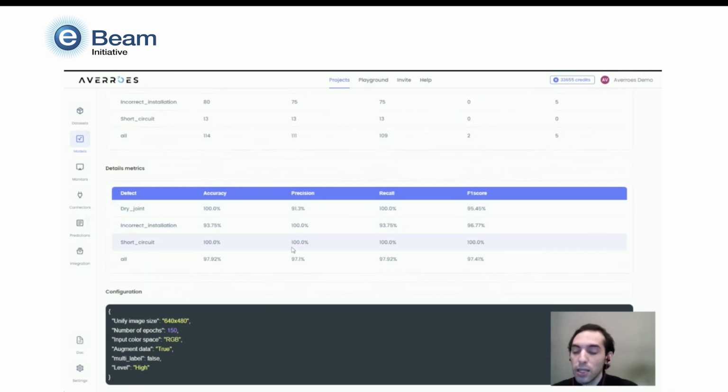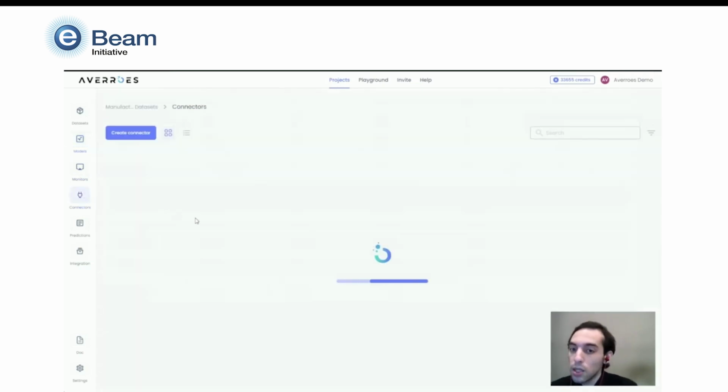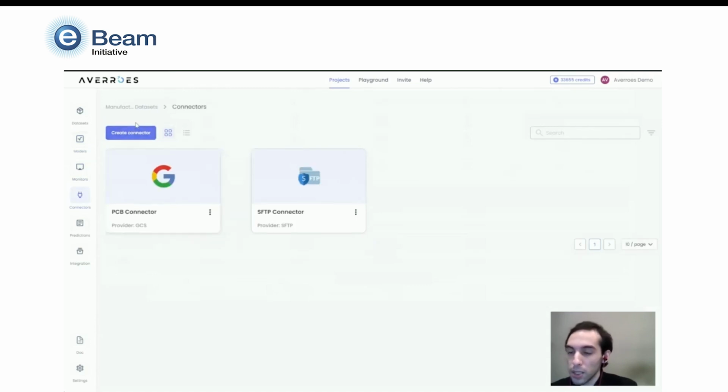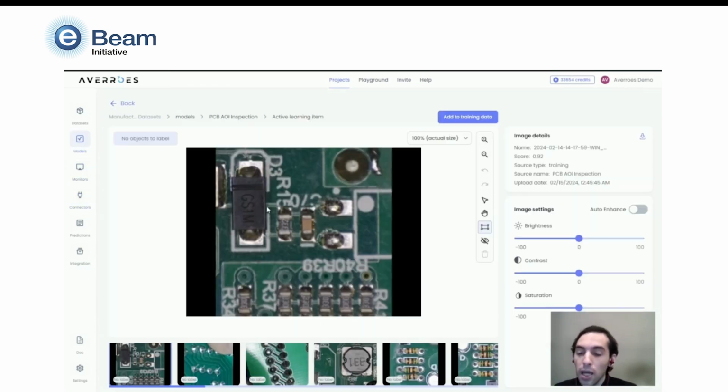So now that we see that the model's accuracy is great, let's take a look at how we can effectively utilize it. In order to start utilizing and running the model automatically, you will need to connect it to a data source. In the connectors tab, so let's go there, we can define such connectors by clicking on Create Connector. And with that, we have pretty much covered most of the important features in the platform.